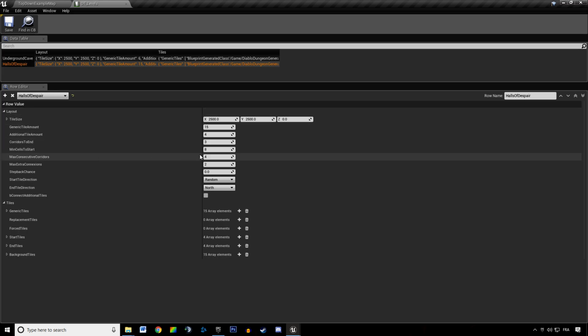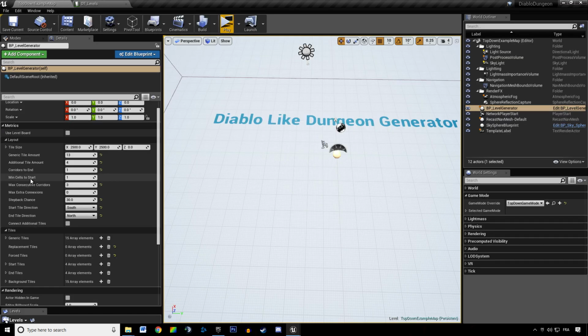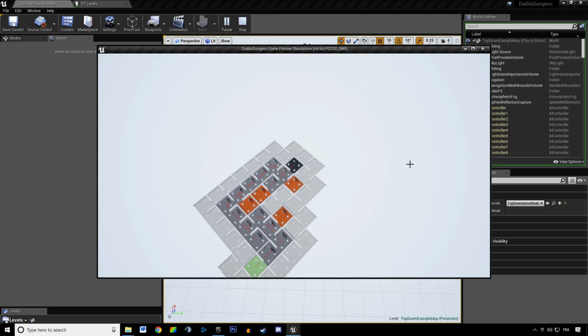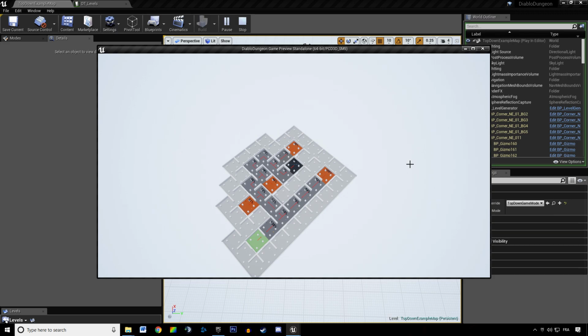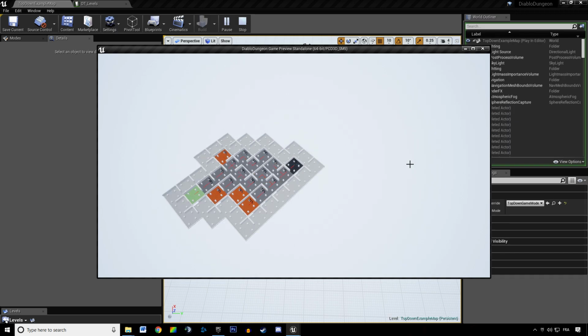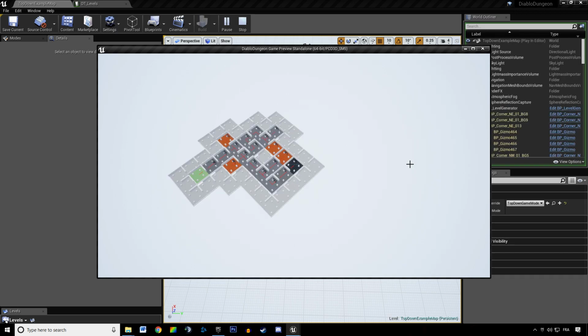So I think I'm going to say that I want a minimum amount of 7 cells to start. I'm not sure if the matrix can support that. We're going to see. It feels like it supports it, else it would have thrown errors at us. I like that kind of layout.